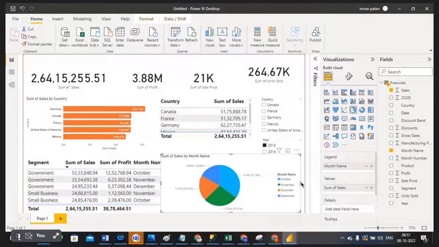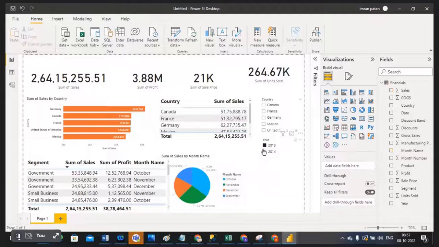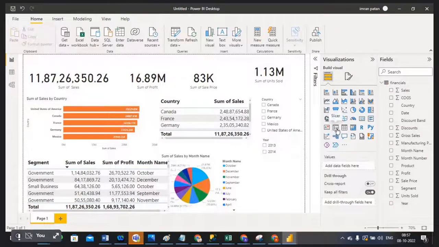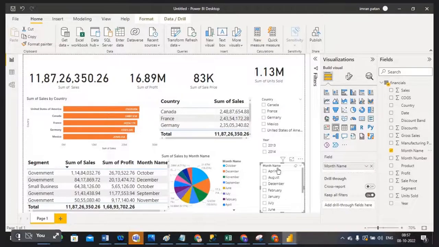So I will take month here also. Okay, I'm going to the slicer. In this slicer I'm taking month name. Now I have April to all months, mostly they are there.